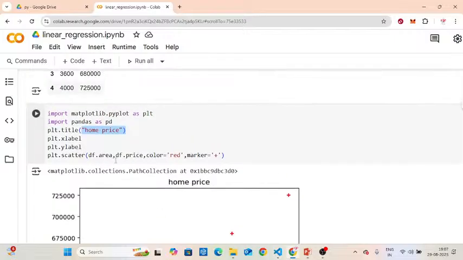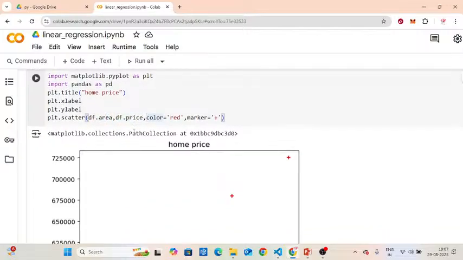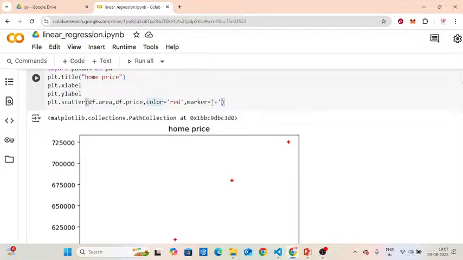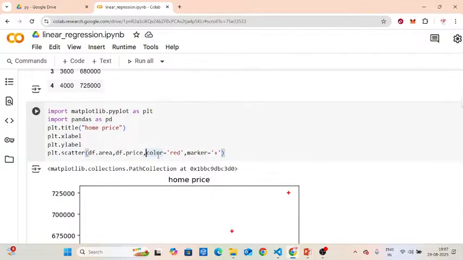And I want to use a scatter plot. Here I am mentioning a scatter plot, and also I am mentioning df.area and df.price. This was my x value and this was my y value. And the color was red and the marker was plus. Okay, here I am only plotting. I am not going to separate the x and y values.